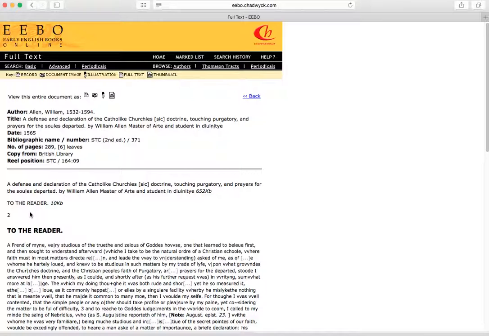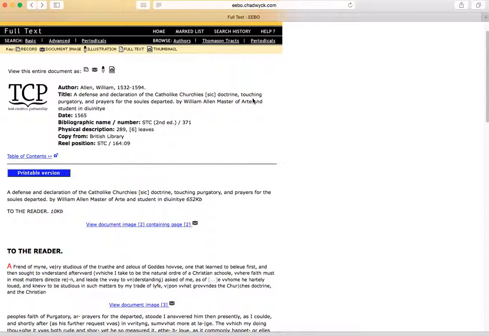Also, if the work is very big, Early English Books Online will only show you portions of the transcript. And here what we have is not a copy of his entire defense and declaration. What we have is just the section that we were looking at according to the table of contents. We were looking at the to the reader address. To look at more, you have to look at the table of contents.